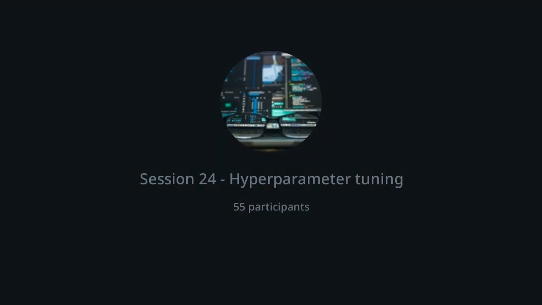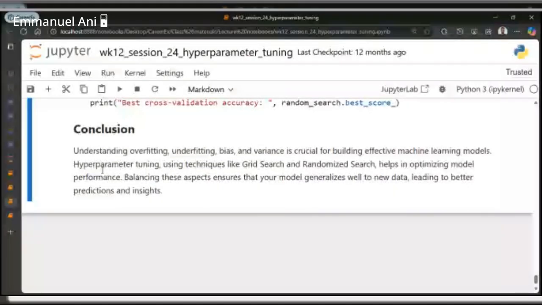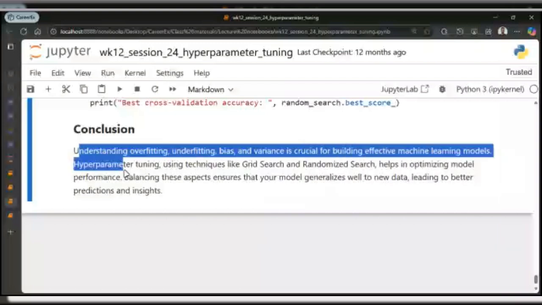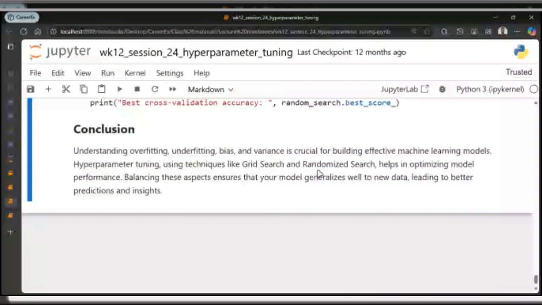So understanding overfitting, underfitting, bias and variance is crucial for building effective machine learning models. Hyperparameter tuning like GridSearch and RandomizedSearch helps in optimizing model performance and balancing these aspects to ensure that your model generalizes well to new data, leading to better predictions. So what you're trying to do here is just to get a good model, right?